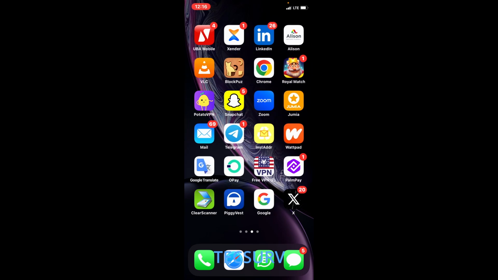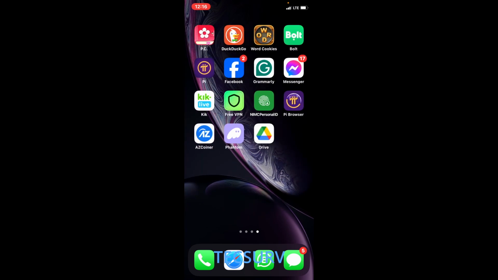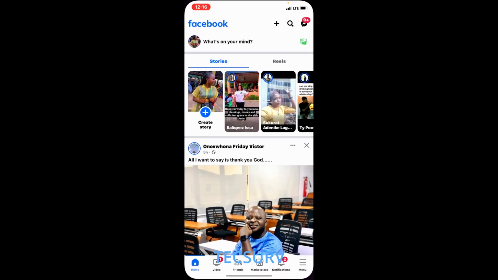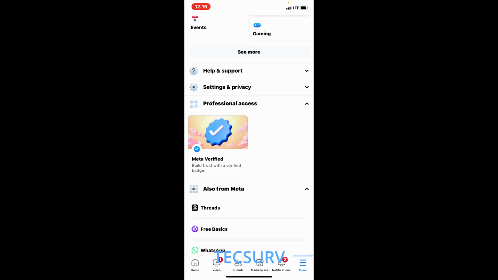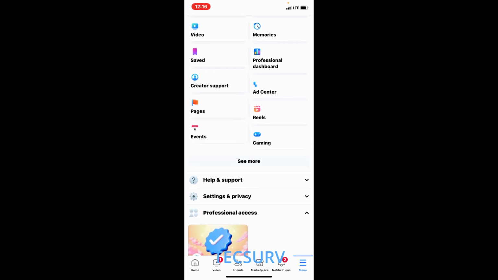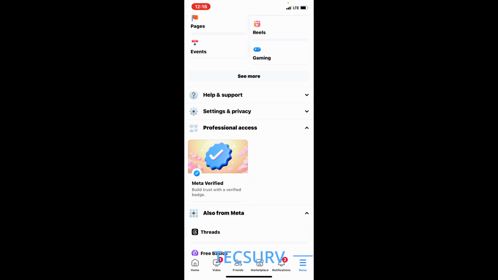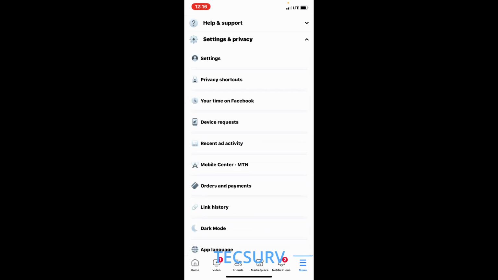So to begin with, you tap on the Facebook app icon on your iPhone to open it. You make sure your account is logged in. Then you tap on the three horizontal lines, that is the menu icon located at the bottom right corner of the screen. You scroll down and tap on Settings and Privacy.